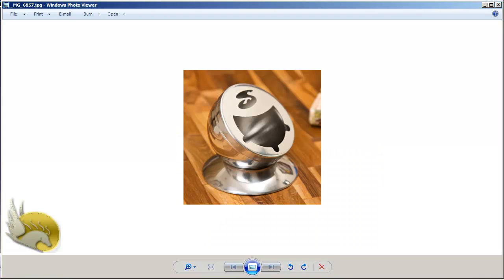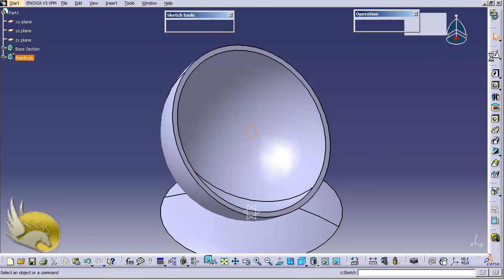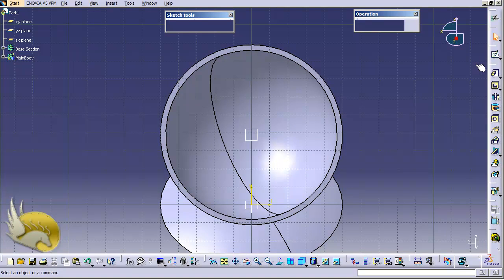If I check my ashtray, I can see that there is an extrusion along the edges of this semisphere. So I need to create this, and that's easy too. Let's go to the plane again that I just created. I go to the sketch environment. Now I'm going to create a circle that is aligned to the edge of this. So it is very easy.